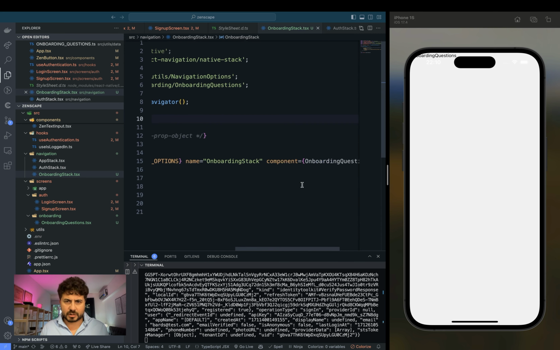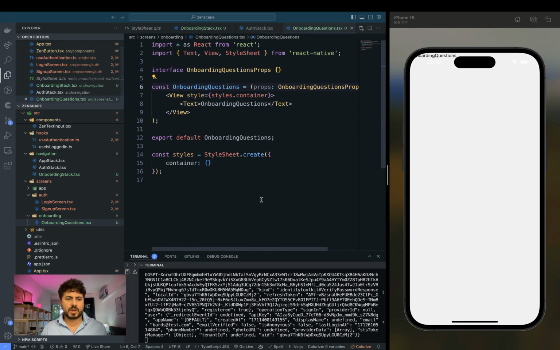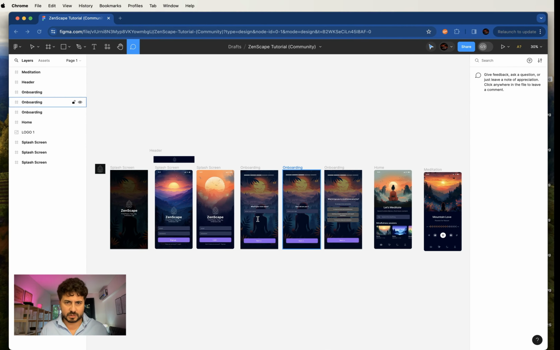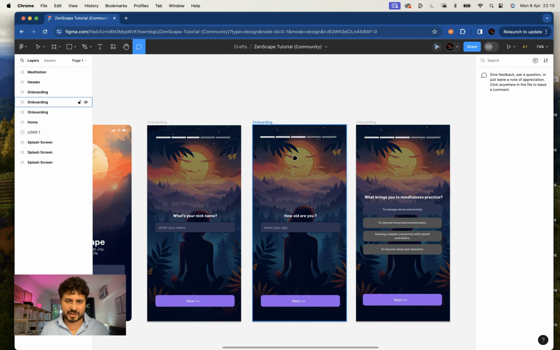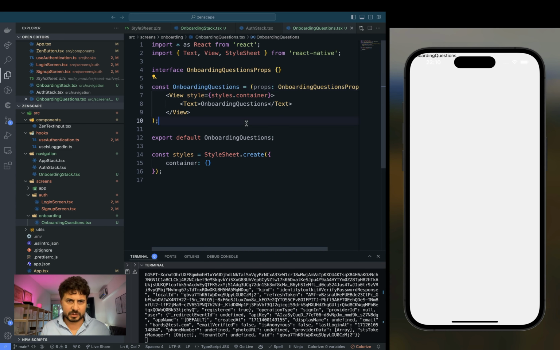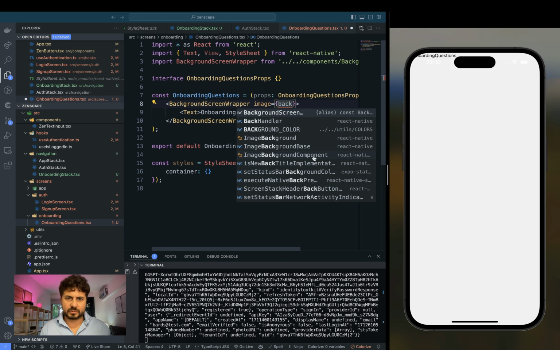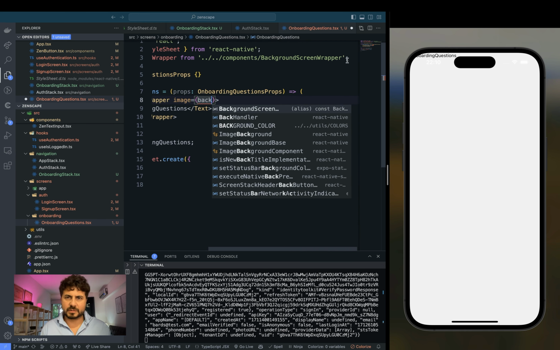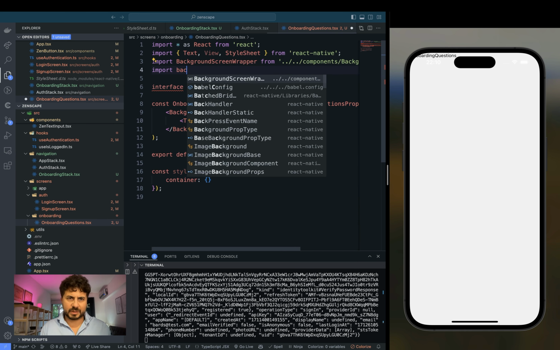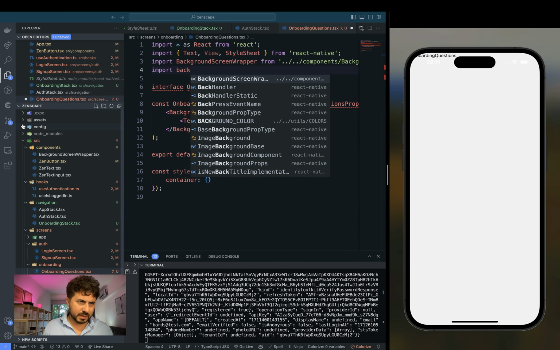We need to go to our onboarding questions. This is where our onboarding screens, which dynamically render all the questions, are happening. What we want, again, is our background screen wrapper. We created this to reuse it anywhere we want. And then there is an image tag where we want our background image. Let's import it first. Import background. Do I have it?